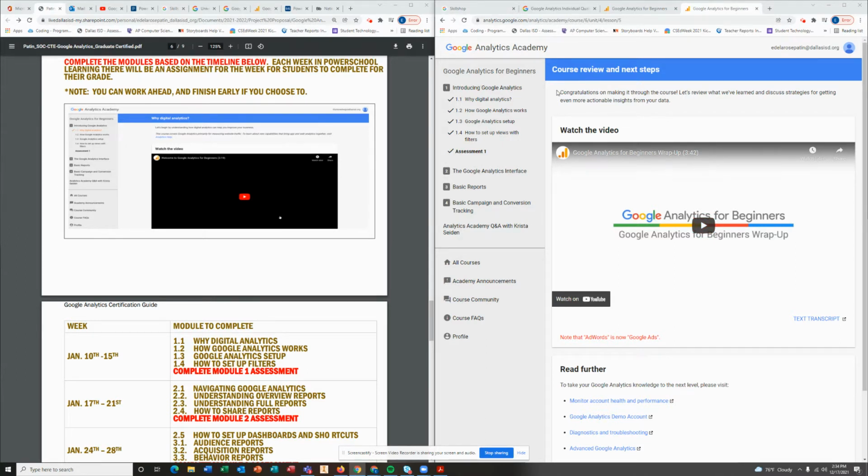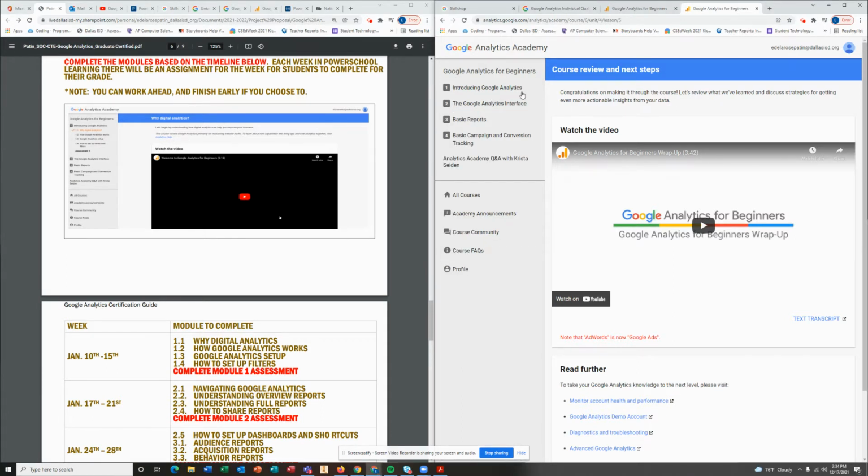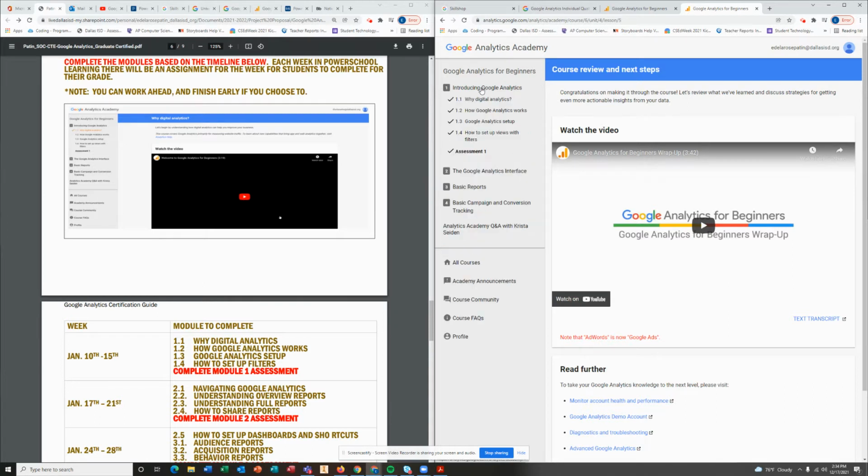It says Google Analytics for Beginners, and notice you have Module 1, which is Introducing Google Analytics. When you click on the text for Module 1, you will see an expansion of the 4 modules that are there and assessment. When the check mark is there, that means that module has been completed.